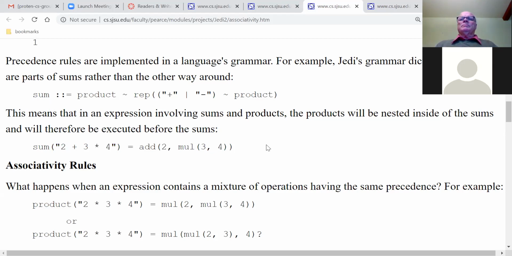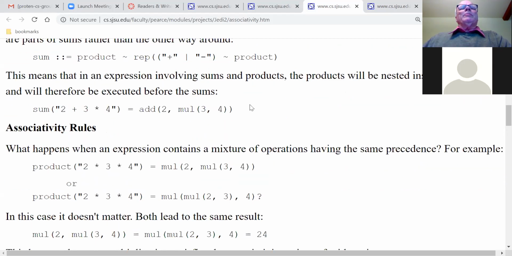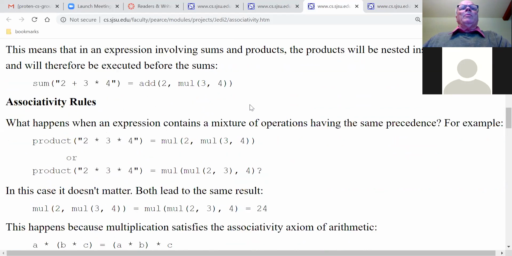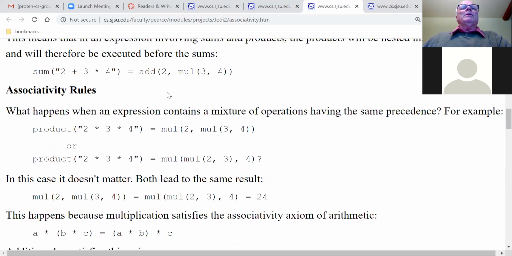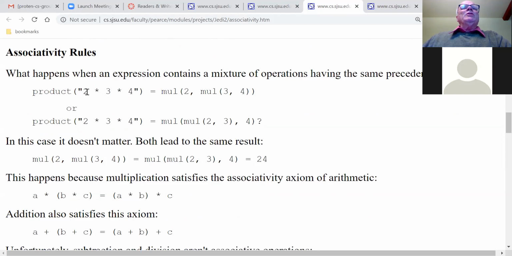Now, there's another issue in parsing, which is associativity. Here, for example, I have 2 times 3 times 4. Well, is that 2 times 3 and then multiply by 4? Or do I do 3 times 4 first and then multiply by 2? Which way is it? So here are the two different interpretations. Is it that, or is it that?